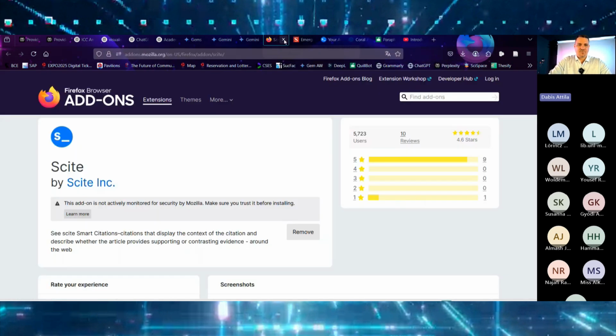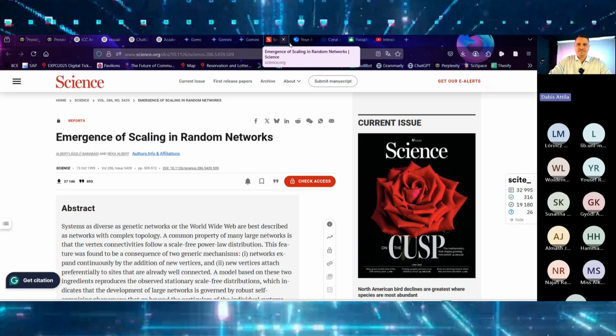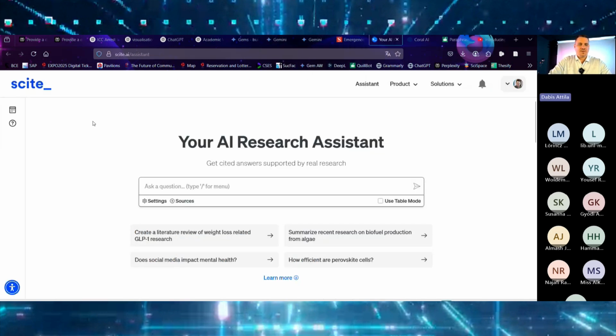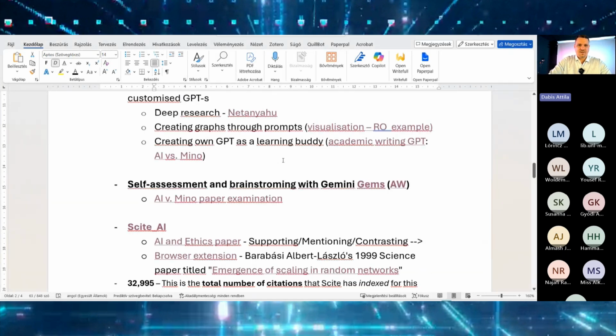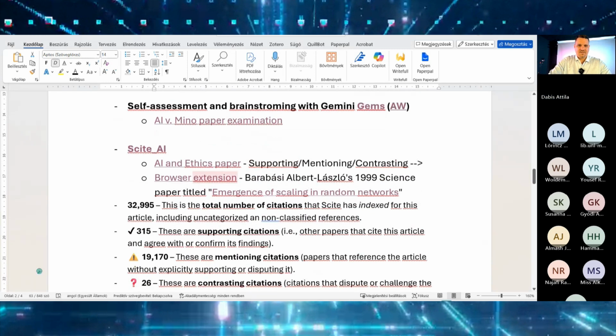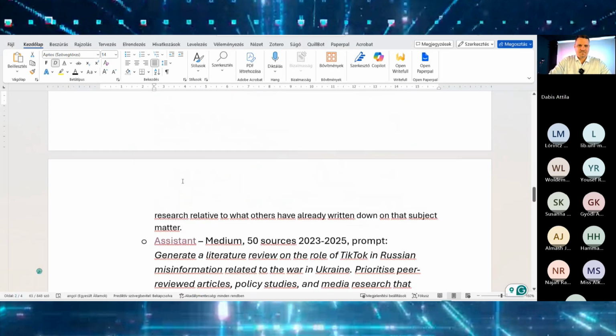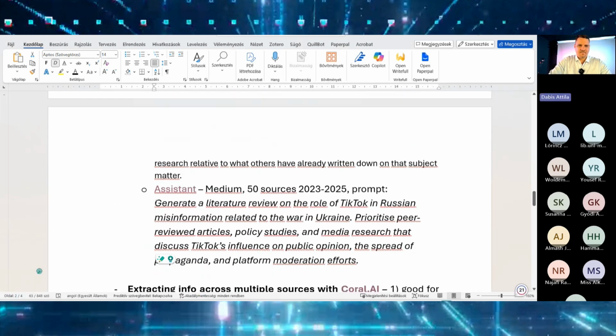Then, another very useful thing about Scite is the assistant. So if you click on the assistant, this is what comes up. Here you can start asking questions about a specific topic and ask it to generate a literature review for yourself.